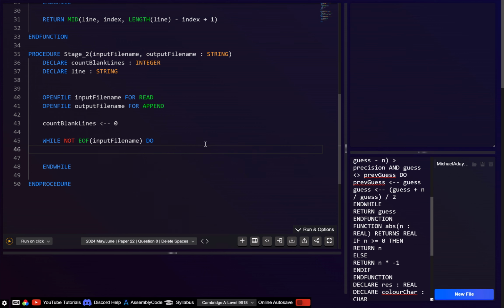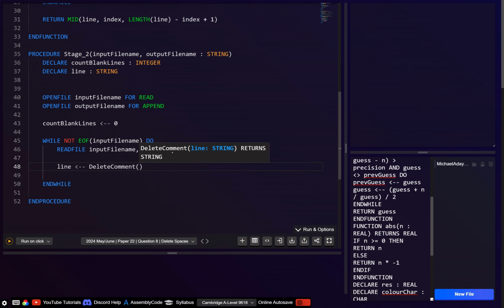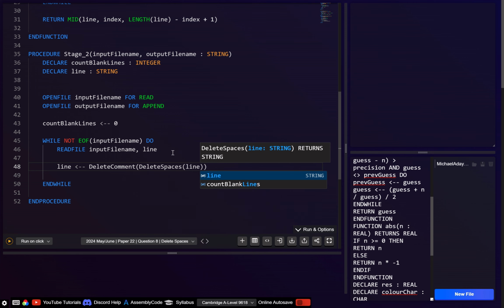Right, and then I suppose here we can just read the line, so read file. That's going to take input file name. It also has line. So what this is saying is read this file, and that line we're going to store in this line variable. Right, so then what we want to do is delete the comments. So let's go delete comment, and of course here we could just go line, but since DeleteSpaces also returns a string, we can actually have both of them together like this, because this is going to return a string, and delete comment also takes a string as a parameter.